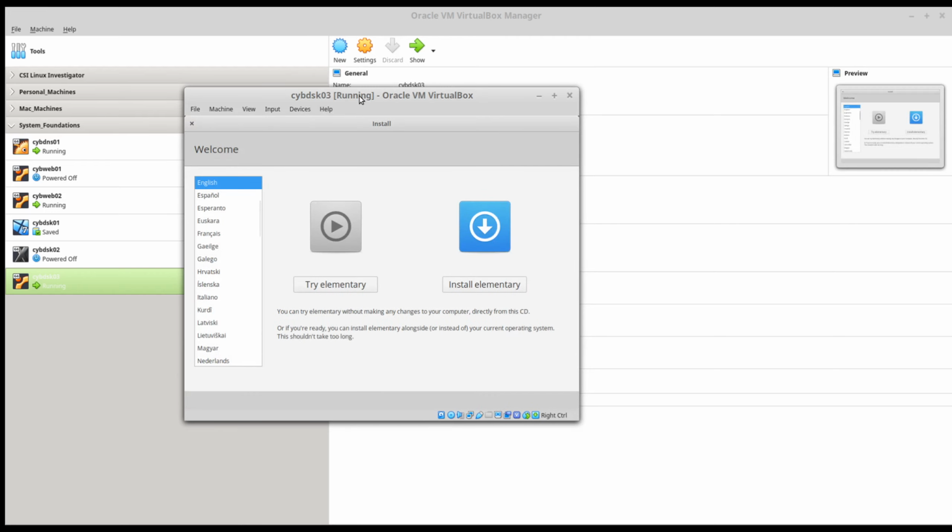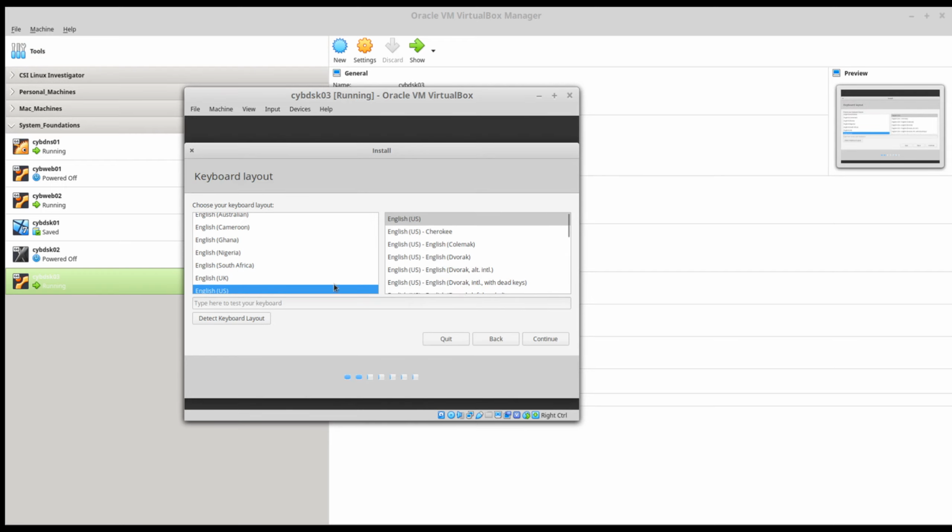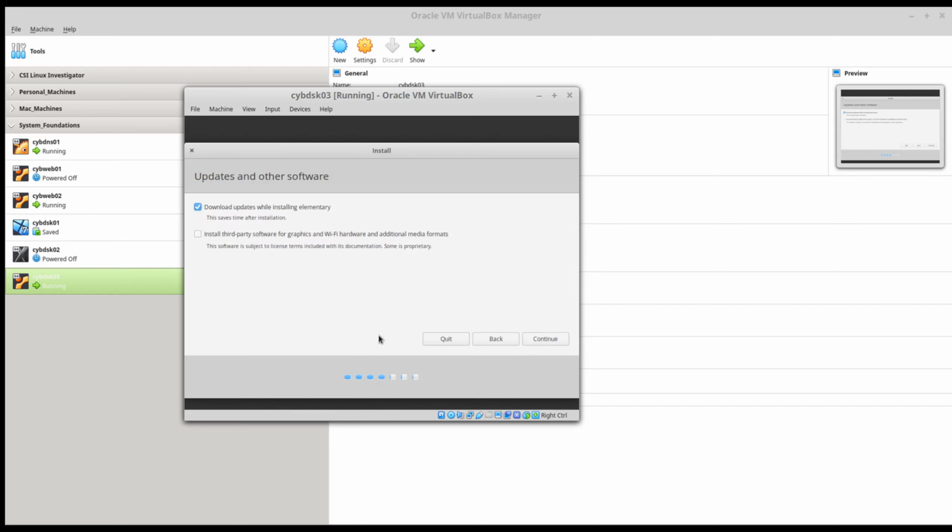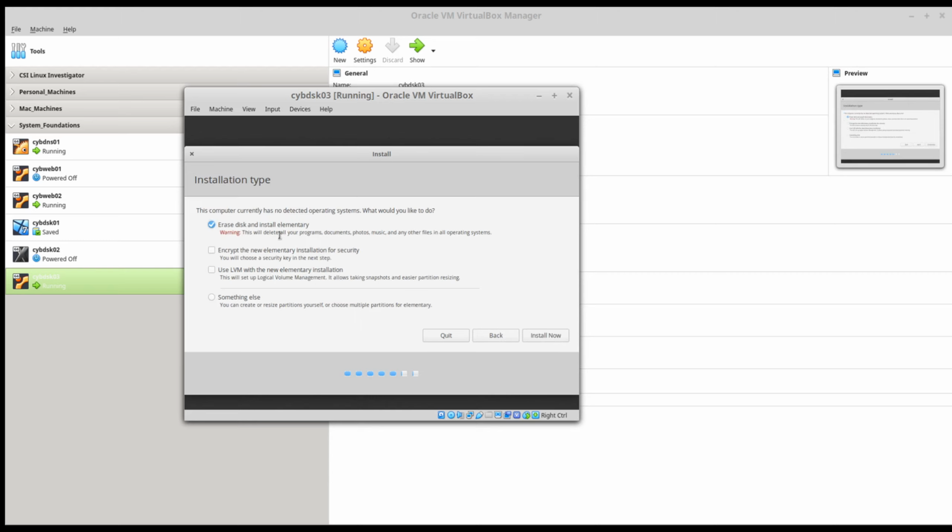Okay, so now it's come up with the install or try. We're going to choose install. English, yes. Continue. If you want to install it in another language, go ahead. Now download updates while installing. No, do not. Choose continue. Erase disk and install elementary. Yes, we do. Install now.